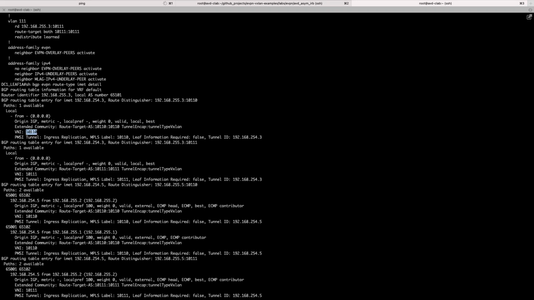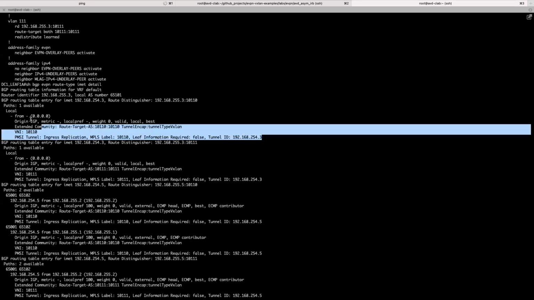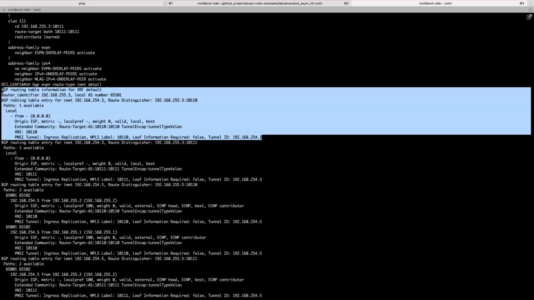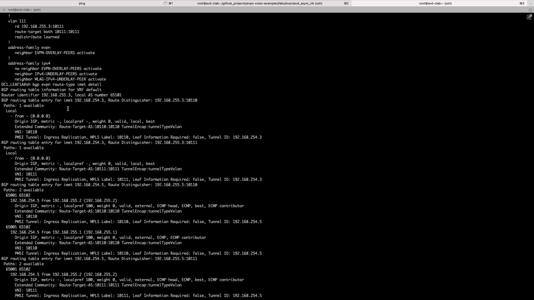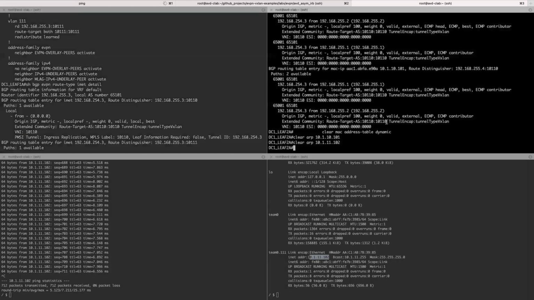What VNI does this VLAN belong to? PMSI ingress replication, label 10110. So we have the VNI, and inside this we also have the tunnel ID or VTEP IP, who has generated this. So based on this VNI information, the opposite VTEP will receive this route and install it into its routing table.